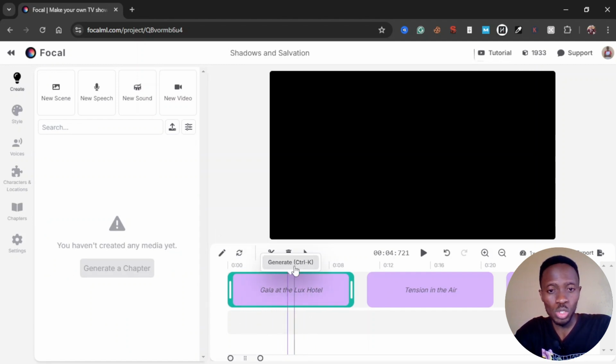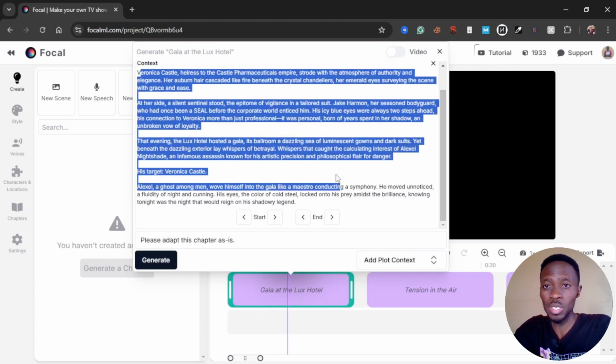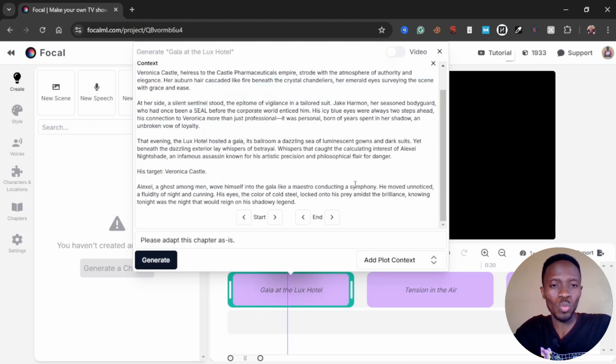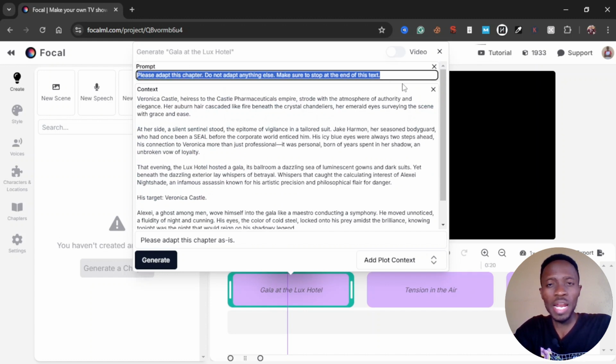So the first thing it would do once we click on Control K or Command K is go ahead and select the context from the chapter that we have there. And if we like what we already have here, we can just allow this prompt to run, which basically says it should adapt this and it shouldn't change anything.